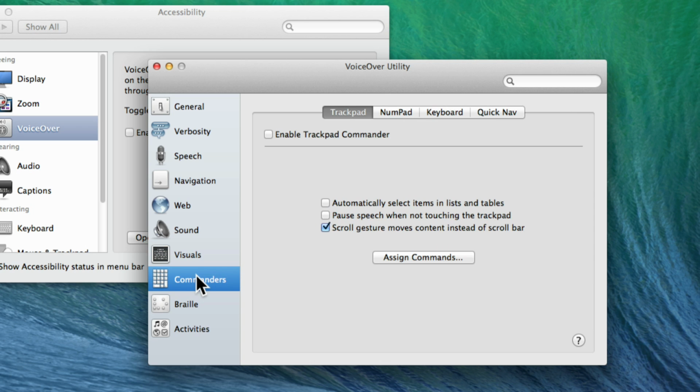The next tab is commanders. This tab has 4 subcategories. I'm not going to name every item under this tab. I'm just going to quickly run through it with the mouse.